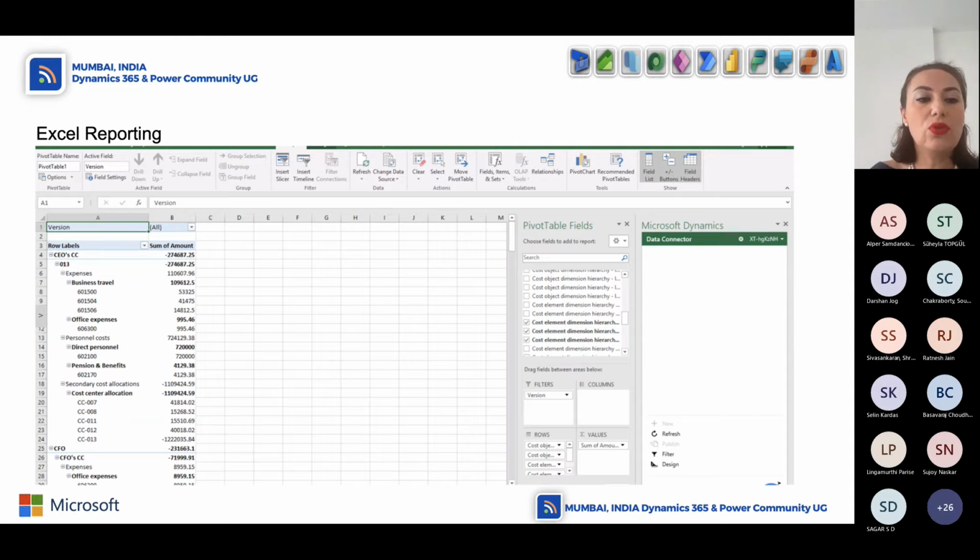Here you will be able to see the details according to your hierarchy. Here we can see the CEO's cost center, and after that 013 as a sub-cost center, and then your element hierarchy like expenses, under them business travel, and the accounts. You can group as much as you would like to see in your Excel reporting.